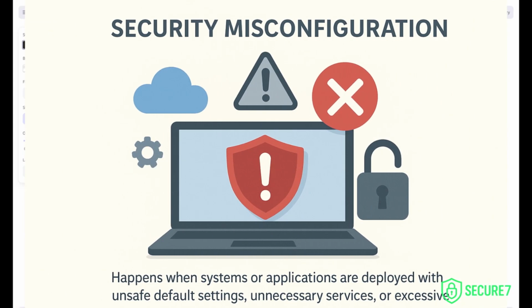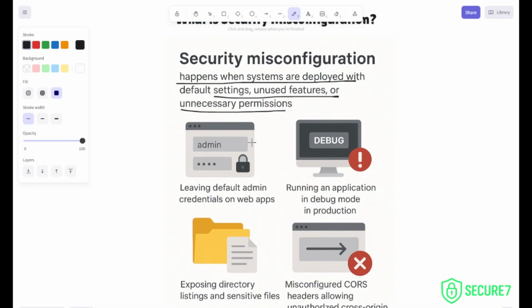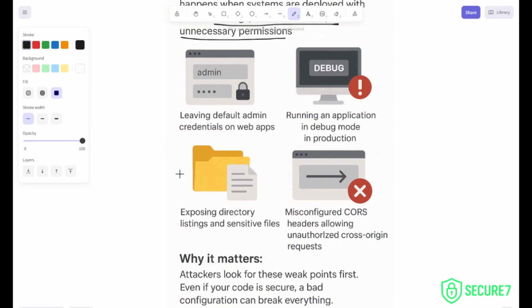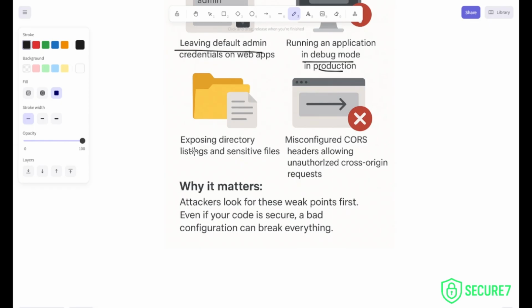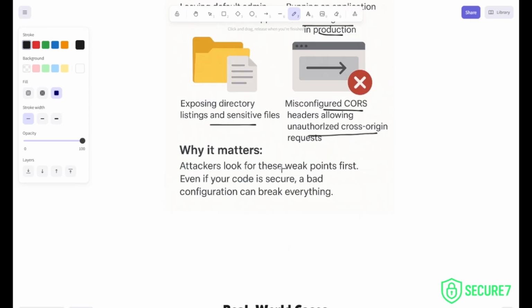Security misconfiguration happens when systems or applications are deployed with unsafe default settings, unnecessary services, or excessive permissions. Even if your application code is secure, a bad configuration can make you vulnerable. Some common examples include leaving default admin usernames and passwords unchanged, running the application in debug mode in production, exposing directory listings or sensitive files, and improper CORS configuration allowing unauthorized cross-origin requests. Attackers love misconfigurations because they're often the easiest way in.